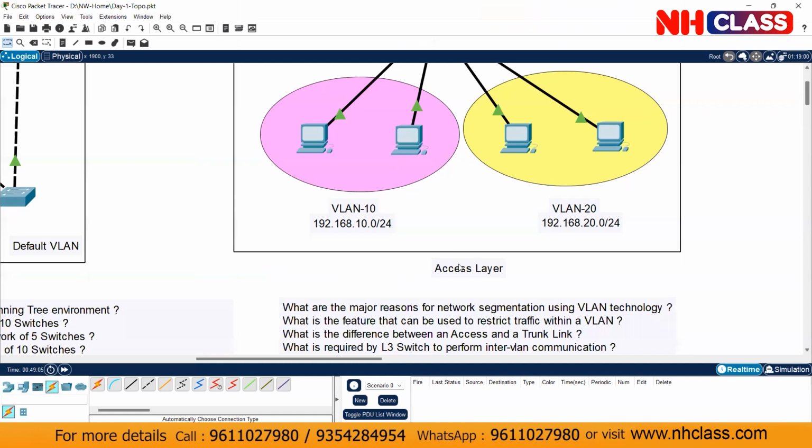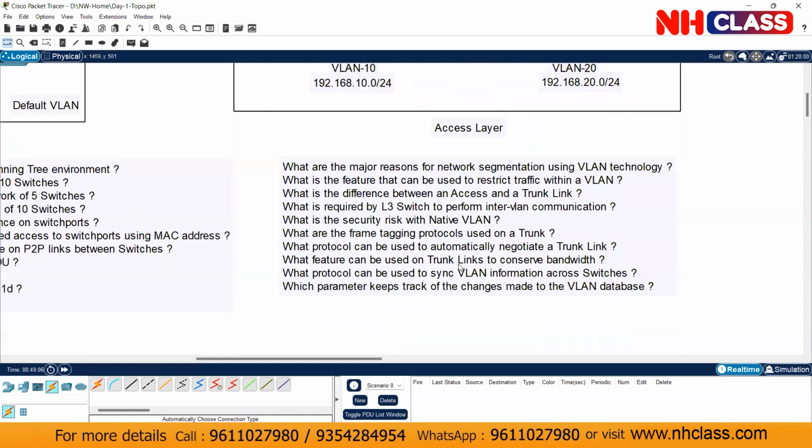What is the feature that can be used to restrict traffic inside a VLAN? I already told you. You have created a VLAN and you have people inside. How do you do it? I have created a VLAN, and all members can talk to each other. Now all of you are in a VLAN, which means each of you can talk to each other. I want to stop that. I don't want you to talk.